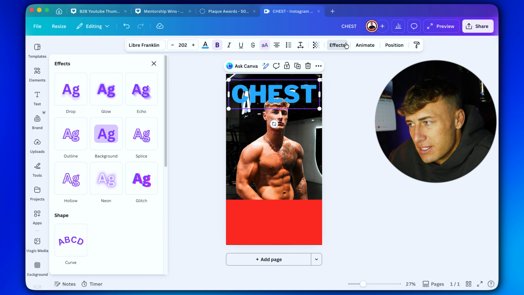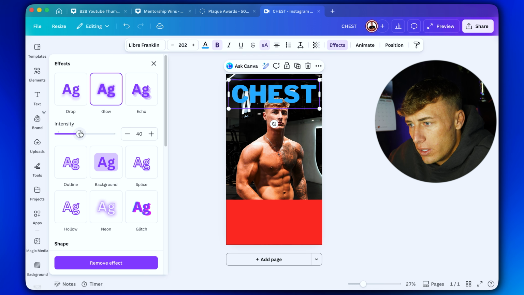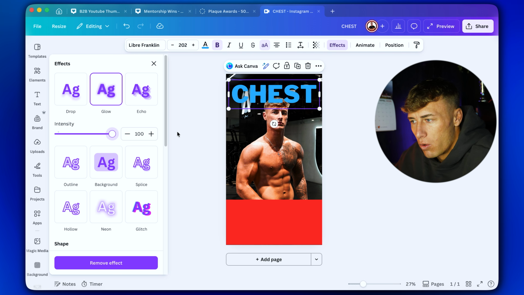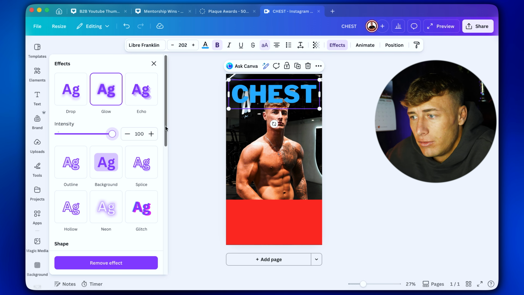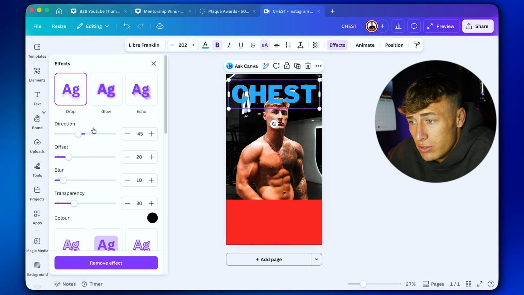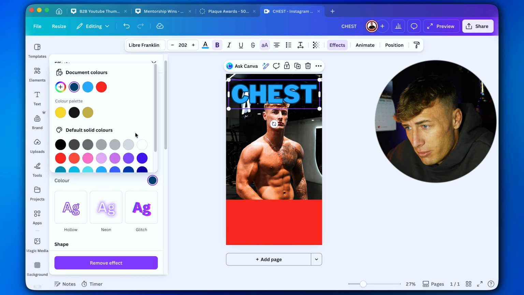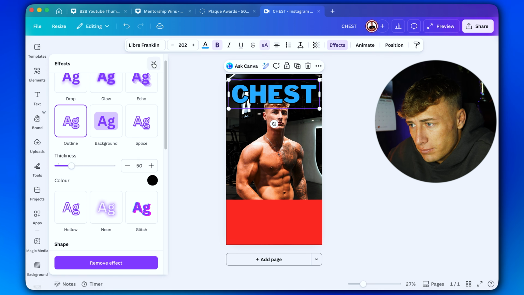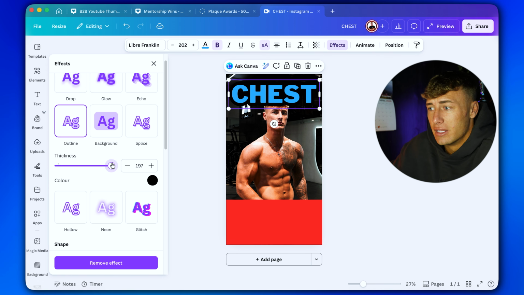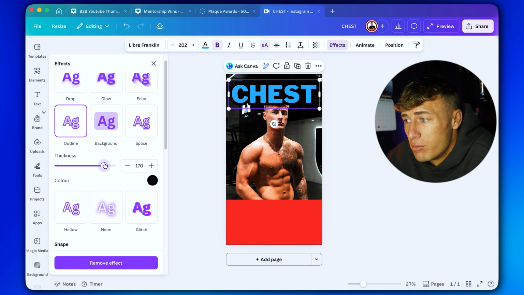So you want to come over here to this effects button, and normally the glow is what makes it stand out that bit much more because it makes it fade in the background. Now, it's down to what you like. There's also outlines here which help it stand out a bit more. So you can use a white back or a black back, and then you can make it a bit bigger. You can see here, this helps it stand out a whole lot more from the background.